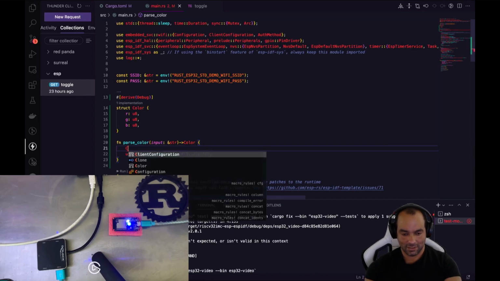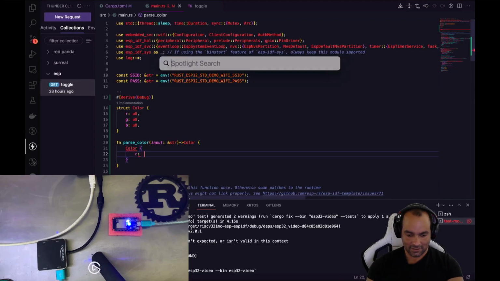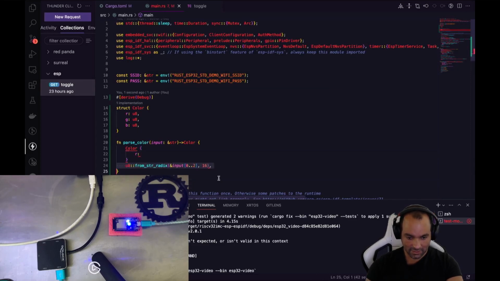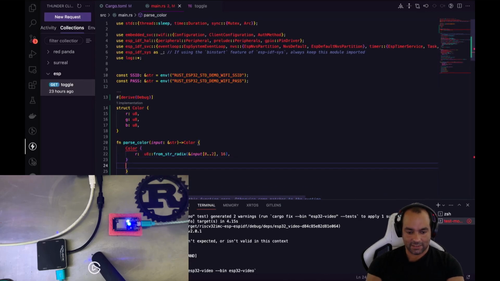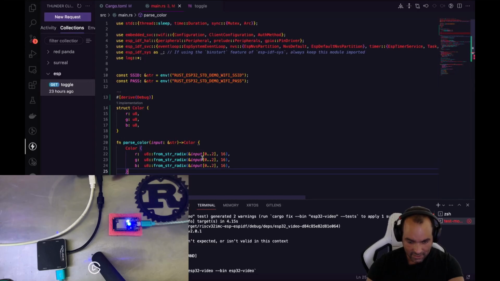So let's do color. Red is this one. So let's put this one here, and let's do the green. It's the same, and the blue is the same as well. Only we need to take different indexes, 2 to 4 and 4 to 6. Maybe a bit too many braces.